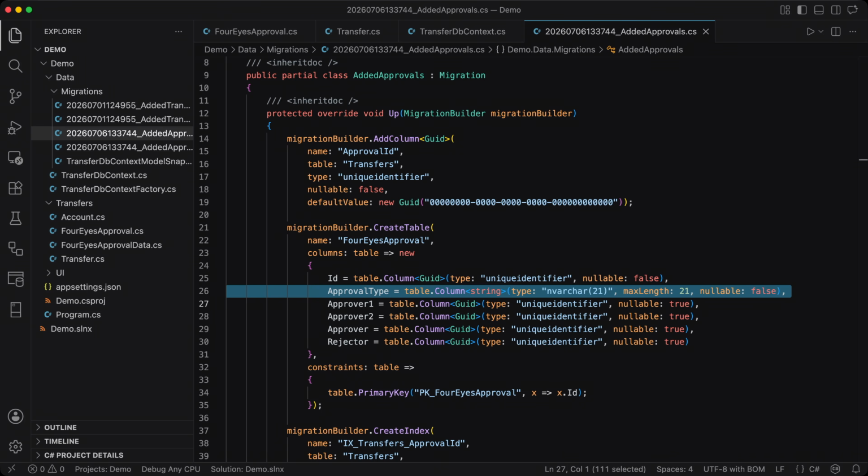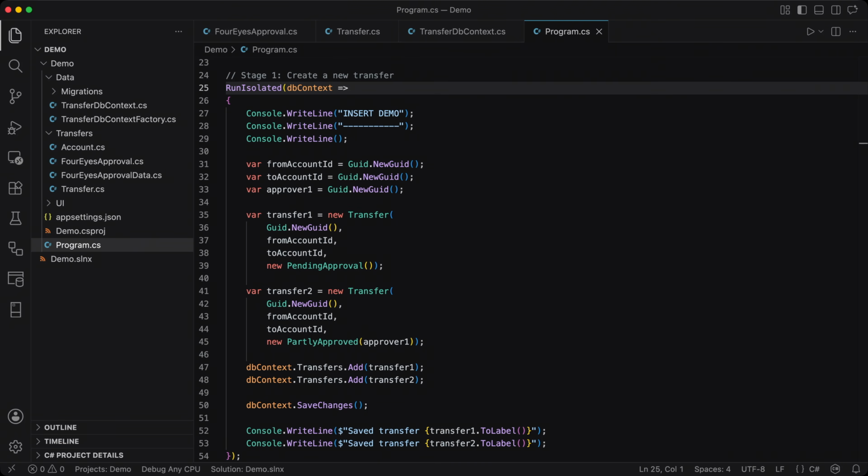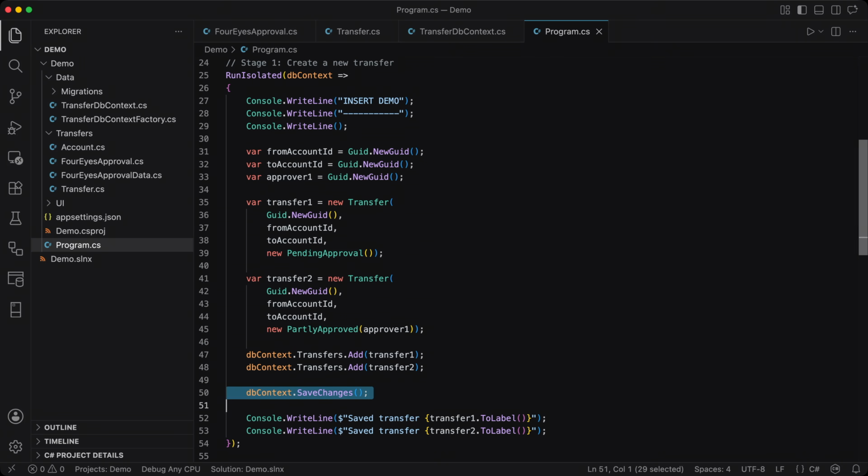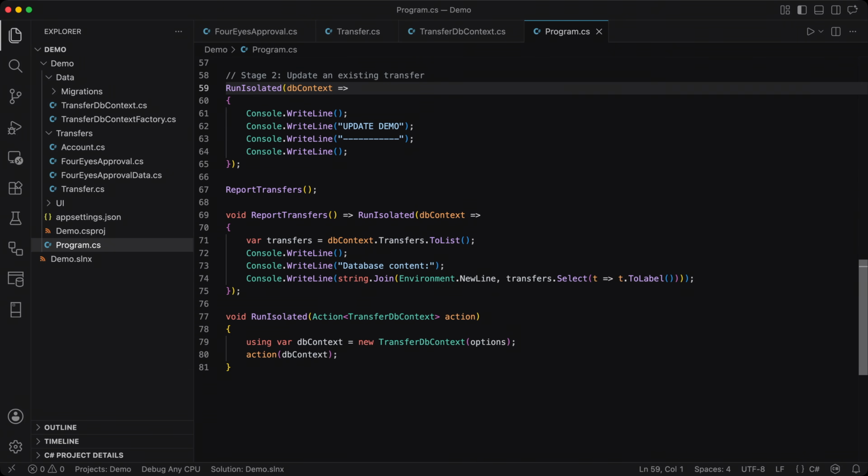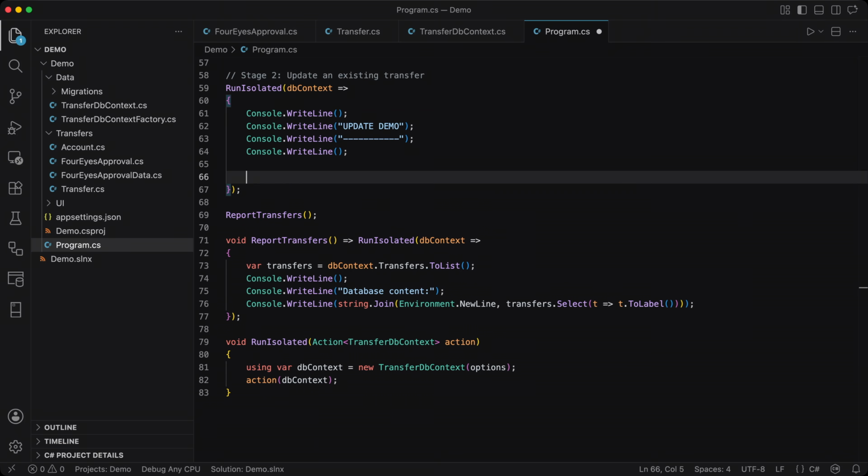Are you ready to see the demonstration? Here it is. The first part of trying out what we have developed is the insert. I'm creating two transfers, one pending the approval and another being approved by a single employee. After saving changes, EF Core will see them translated to database rows and fields. That will work perfectly. But a more interesting part of the demo is below. We will now query the database and then update the approval of an existing transfer.